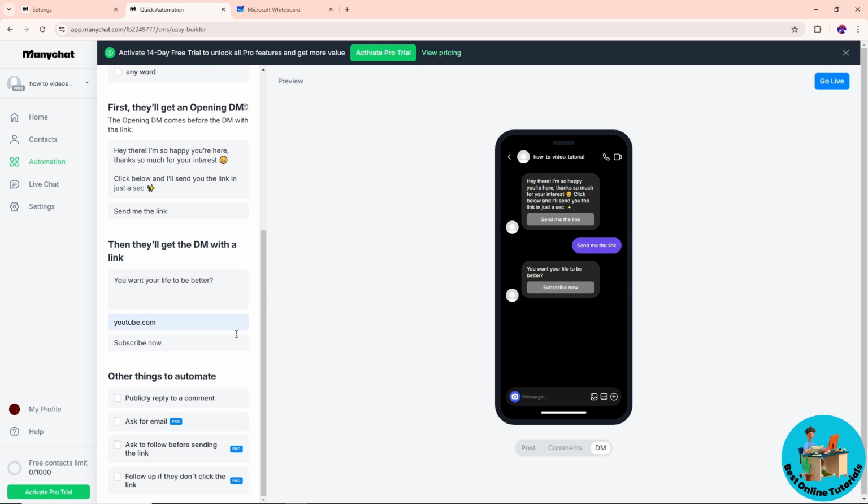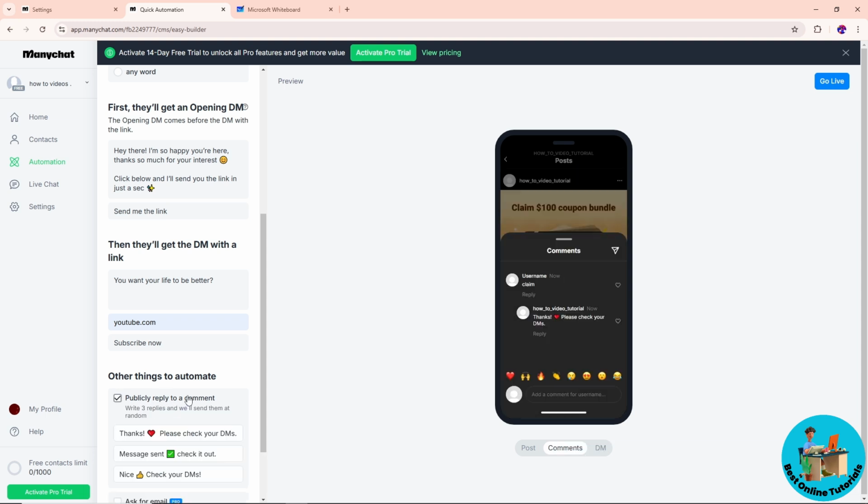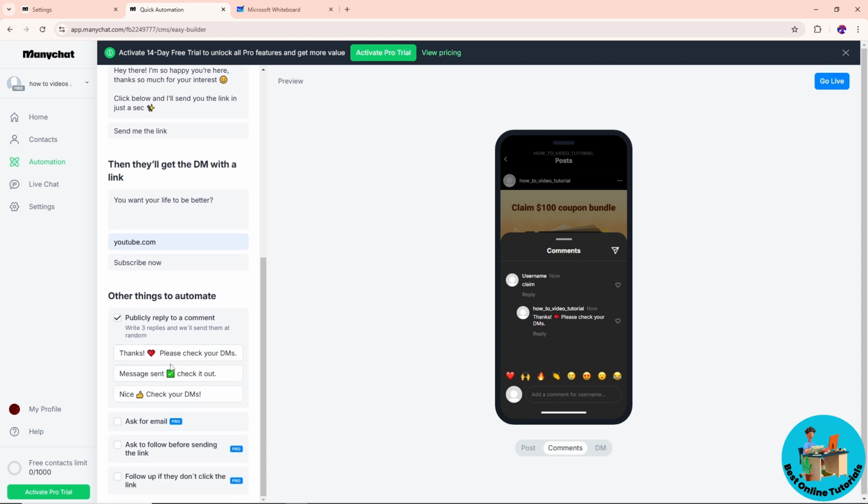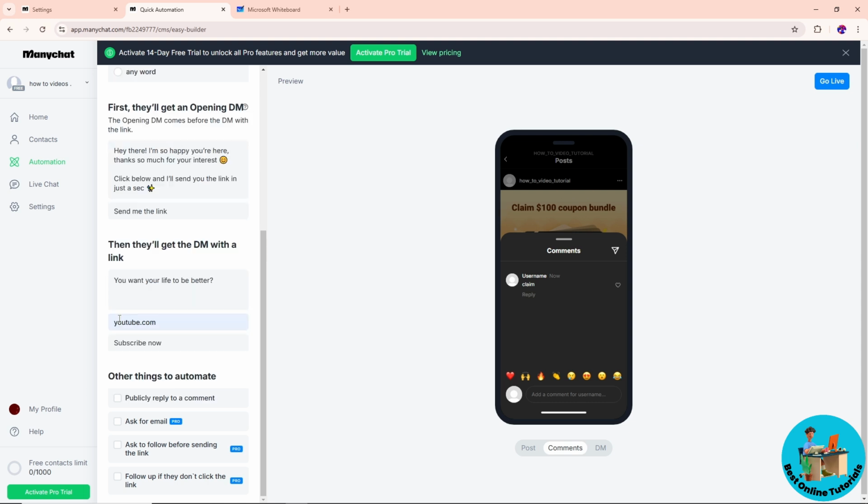And if we scroll down, you can automate things as well, like publicly reply to a comment. As you can see, it will look something like this. And you will have these options over here, and you can change it as well. So if you don't want that, you can just simply uncheck this. And once you are done, just simply click on live on the top right.